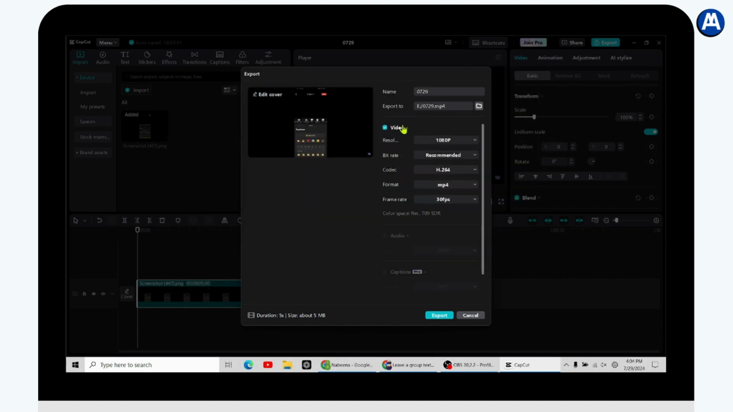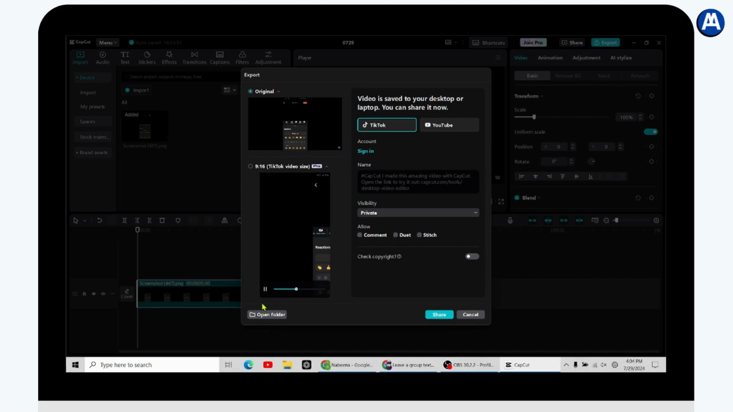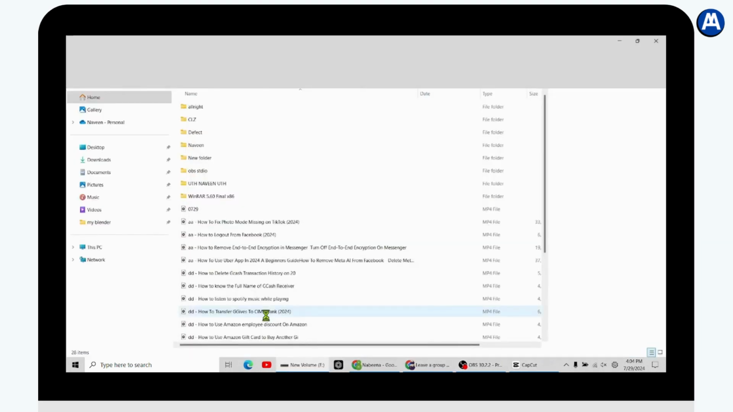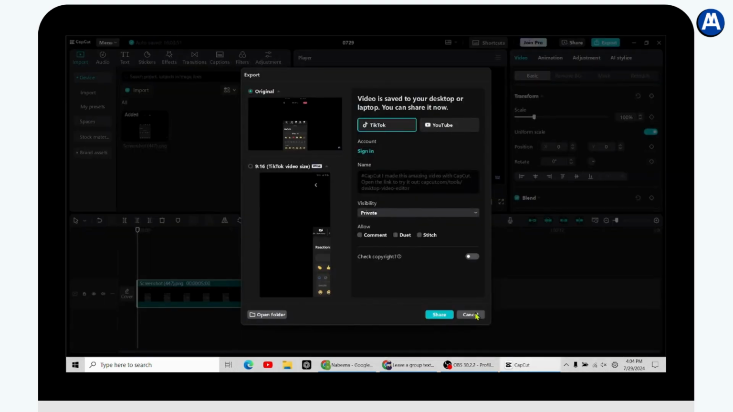Or you will have another step. What you need to do is you just need to simply click on export. Once you've exported, here on the bottom left, you will have the open folder option, right? Simply click on open folder. Once you click on it, here you will have the interface where the video has been saved. So that's how you can find the exported videos from CapCut PC.